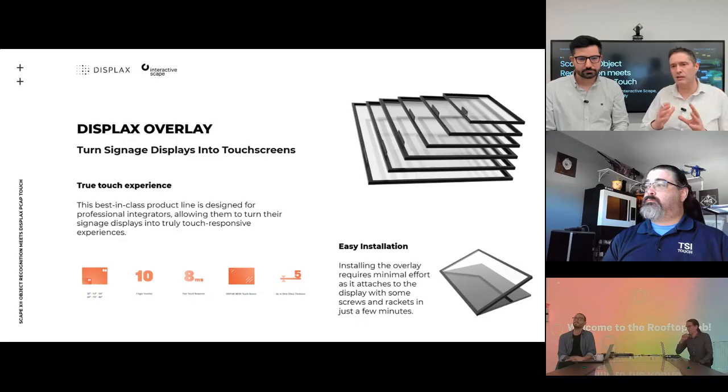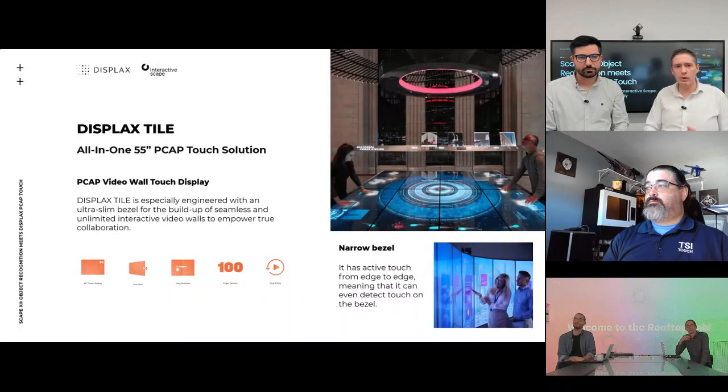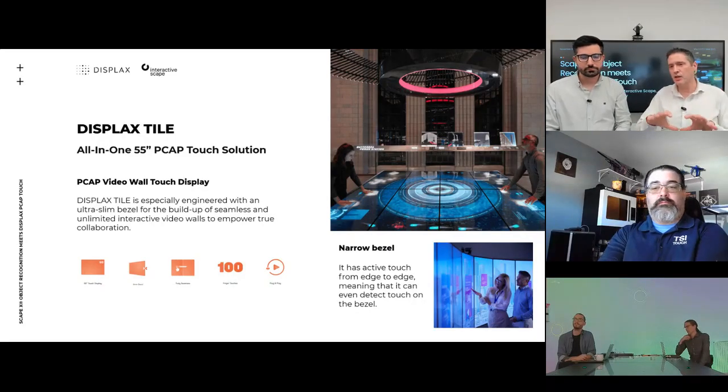So we have designed specific overlays for specific references that will fit and allow you to transform them into a touch device in less than 2 minutes. Now, closer to one of the most interesting products that we have today, which is the Tile and the Tile Pro. What we are seeing here is the Tile.